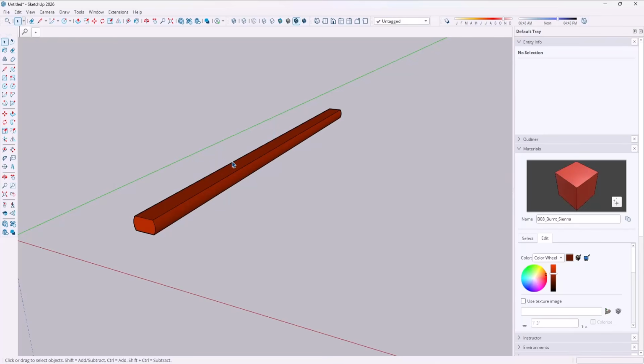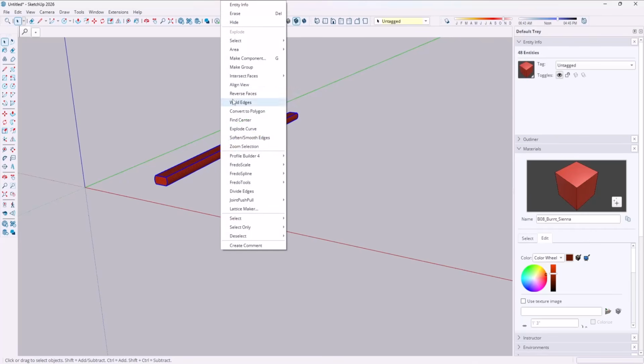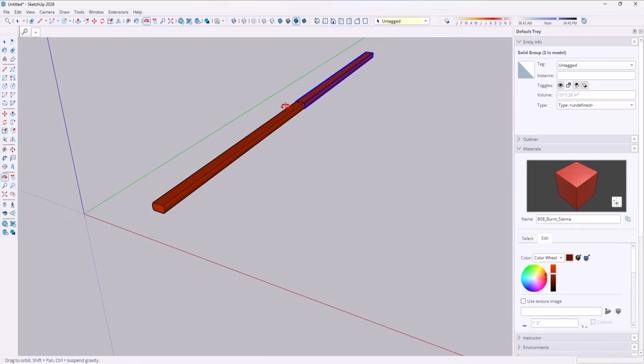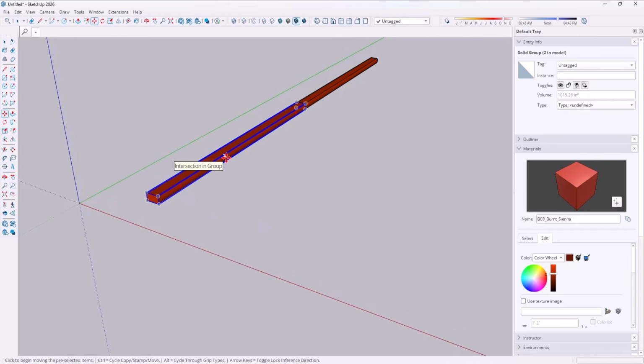Now that's the easiest way to do this. And then from there, you could group this so it doesn't merge with anything else. And say you had a bunch of them, you could just place them wherever you want them to be. So that's the easiest way to do this.